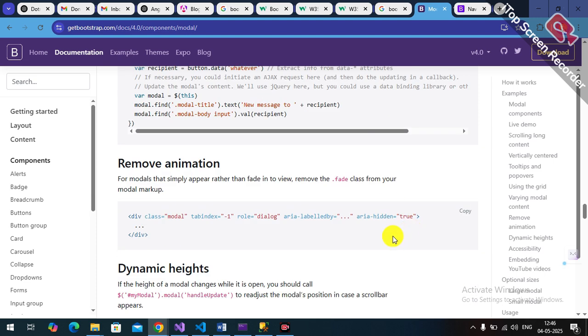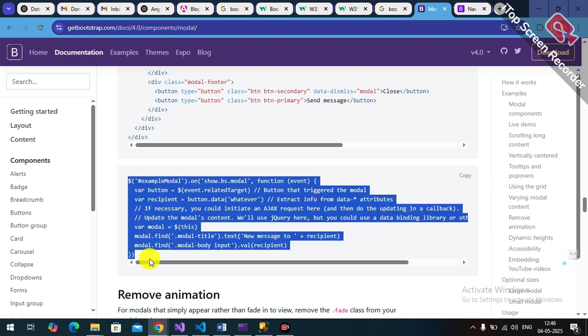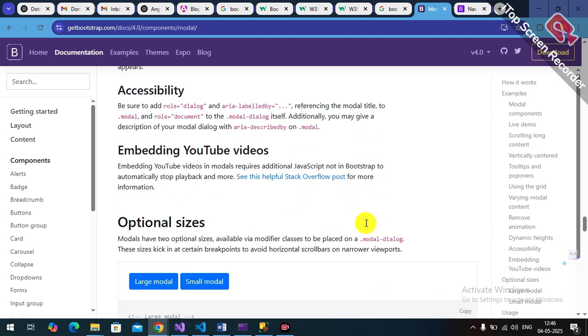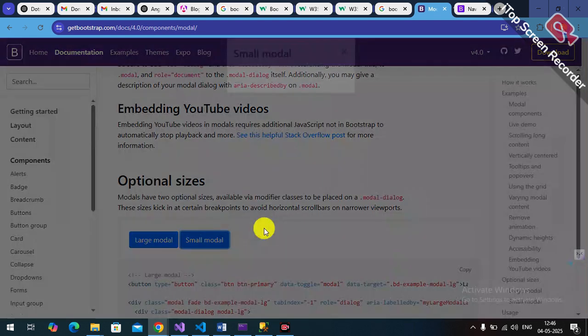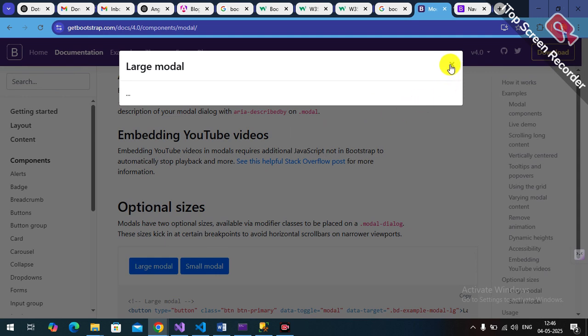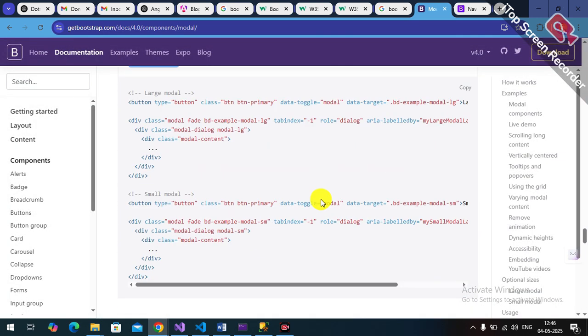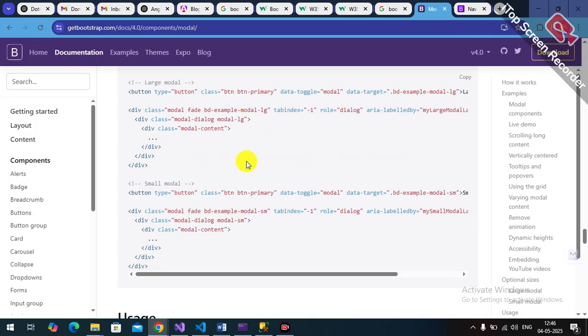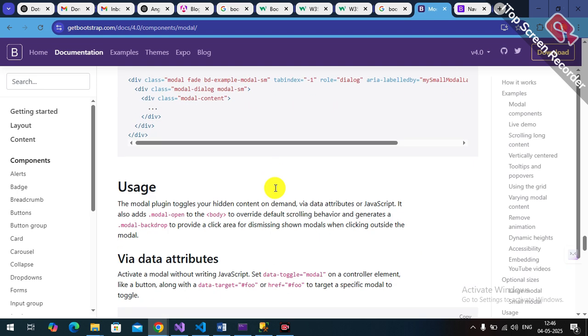Okay, and they are also providing the JavaScript code here. This is the small modal, this is the large modal, and there is a medium modal also somewhere. It just takes small code changes: modal-lg, modal-sm, and modal-md for medium, that's it.